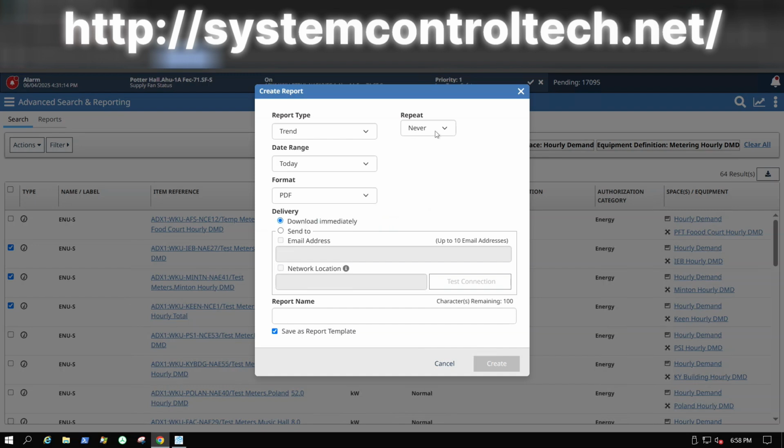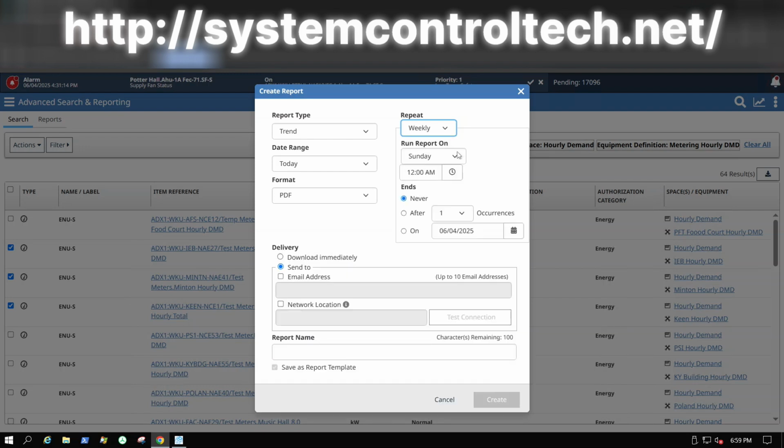Now, this box here is the repeat box. Do I want this to repeat each day, each week, once a year, or whatever? I'm going to select, just as an example, weekly. Once I select that, it's going to give me this additional window.